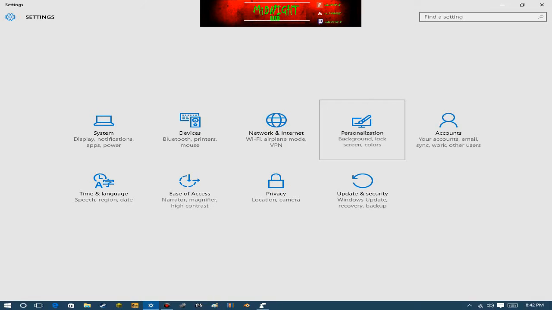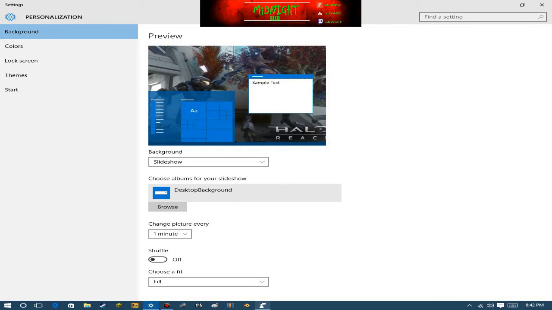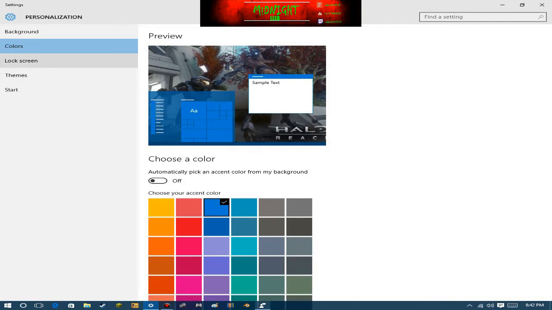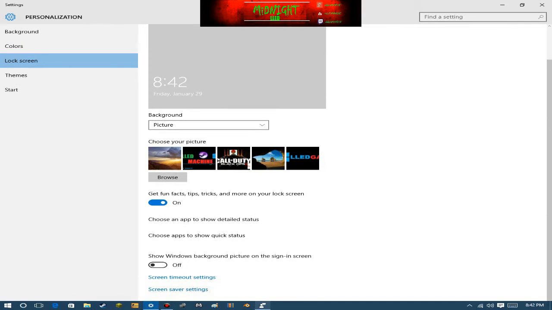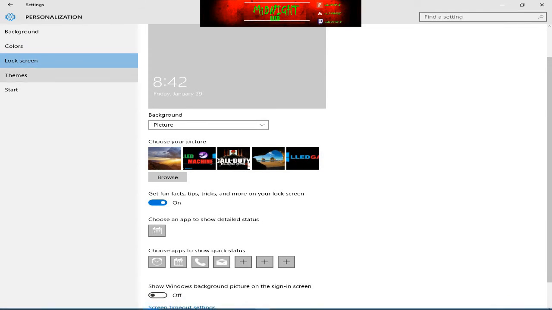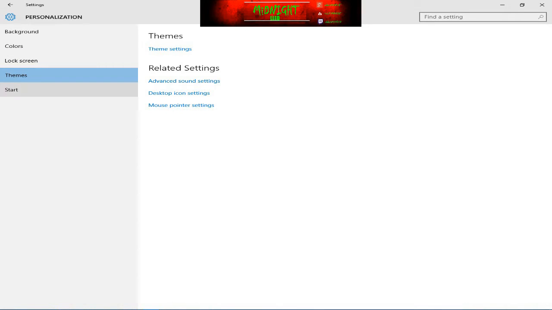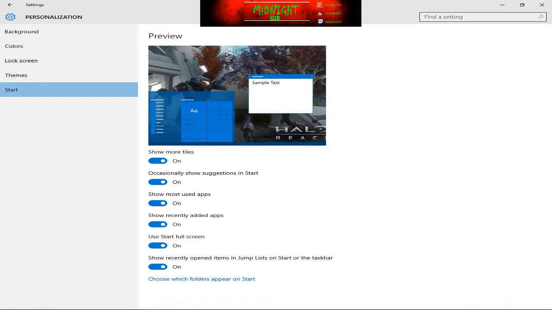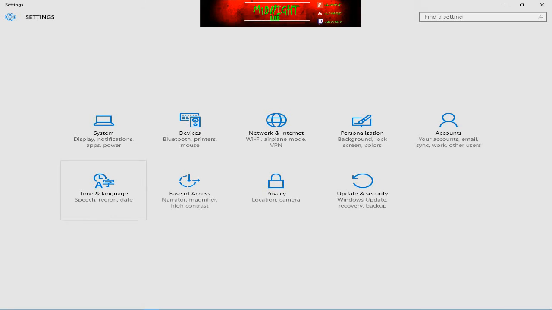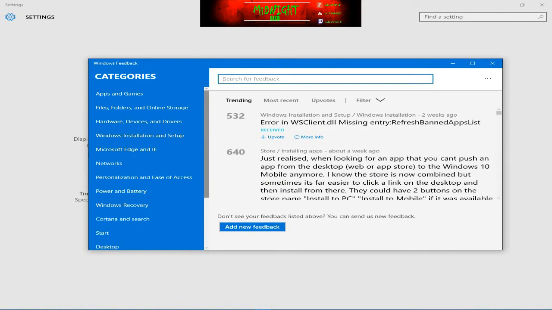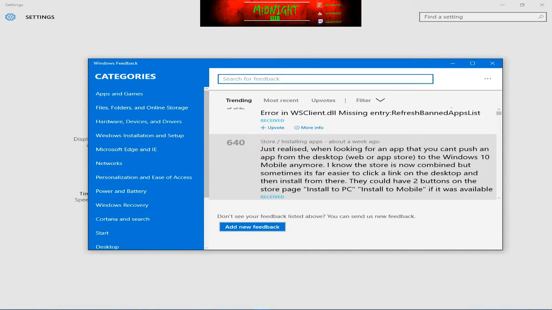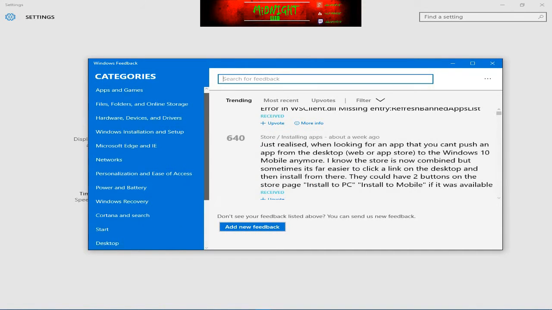Let's go ahead and look at personalization, background and lock. So if you see anything different, colors, let me know. You've got the lock screen, of course. We also got themes over here. Start. Yeah, I guess everything's the same. Pretty much the same old. So, here is the Windows feedback. If you're not used to it, you can find it in here.